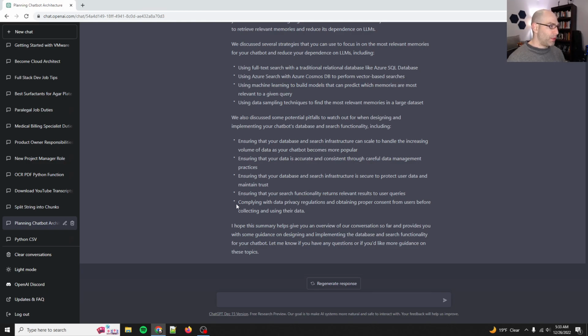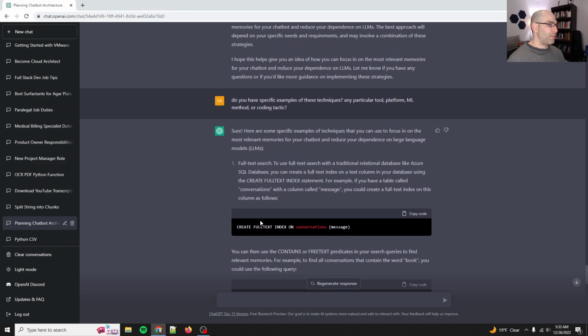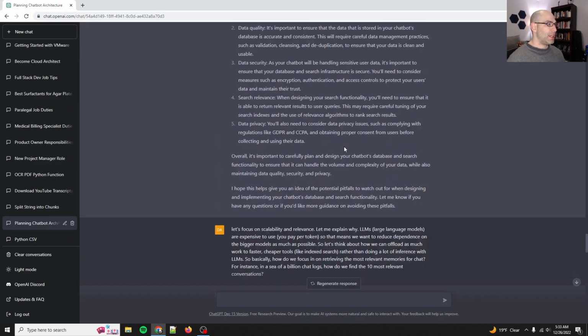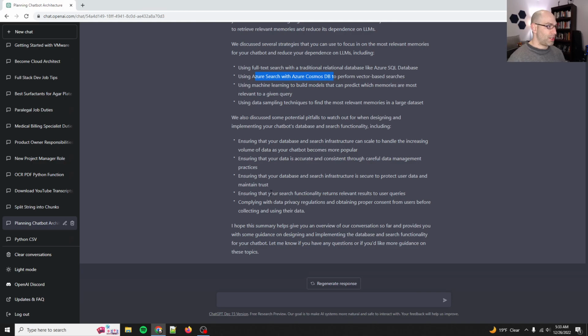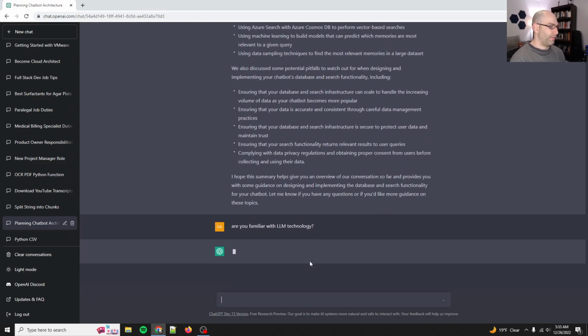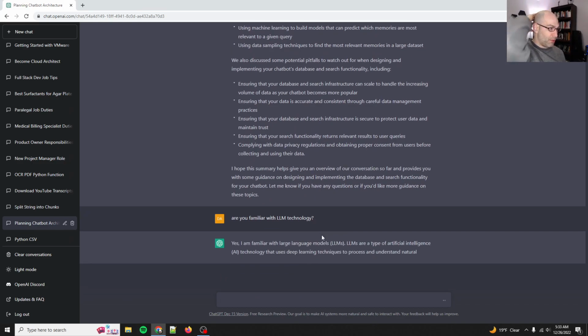Let's pivot. As a quick recap, we talked extensively about the IT infrastructure, and we ended up focusing pretty much on Azure Search and Azure Cosmos DB in order to save the conversations. So now let's pivot and focus on the AI itself, the language model. Are you familiar with LLM technology? Let's see how much ChatGPT understands about large language models.